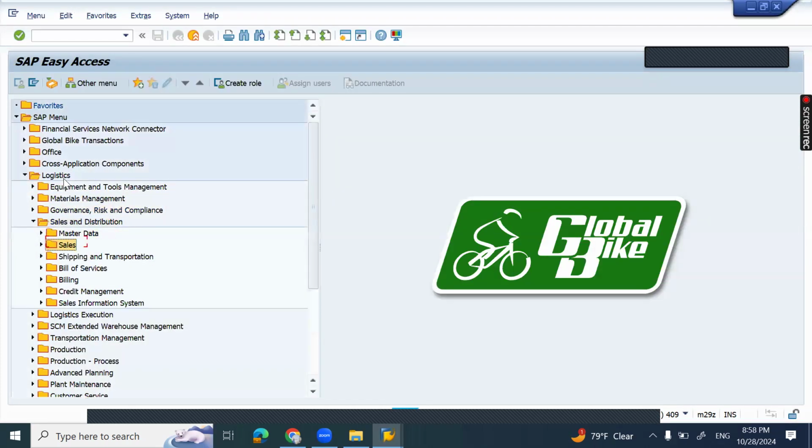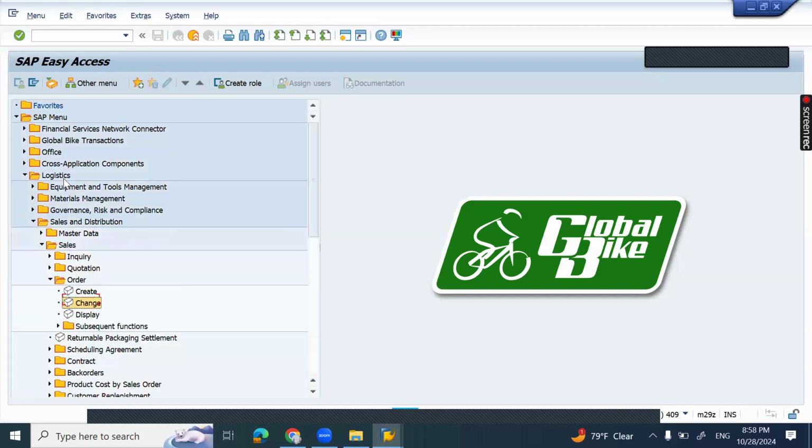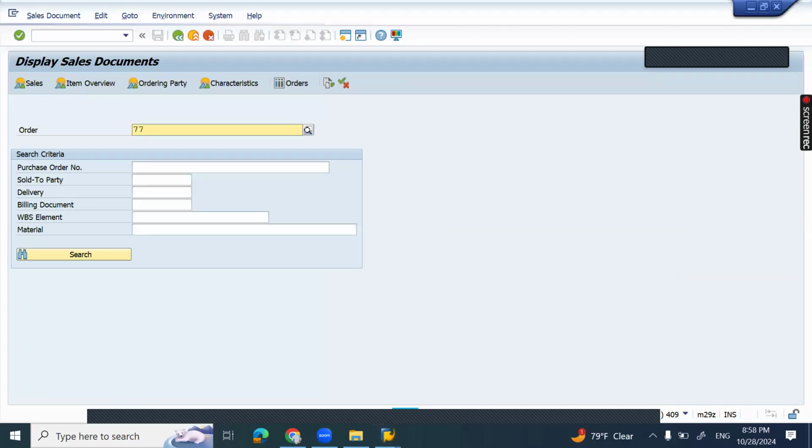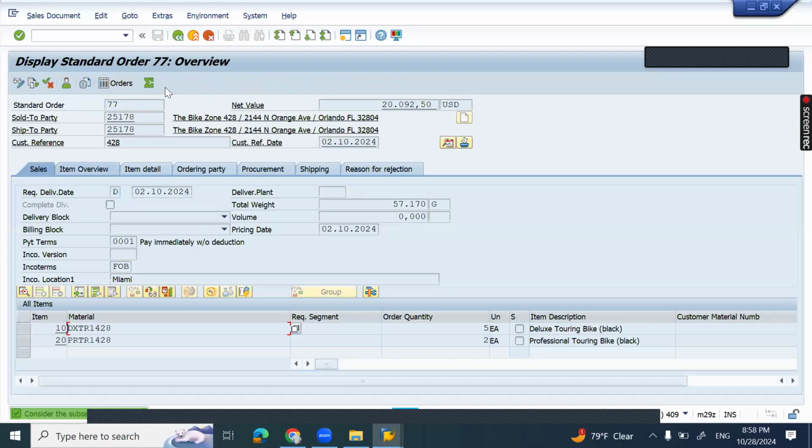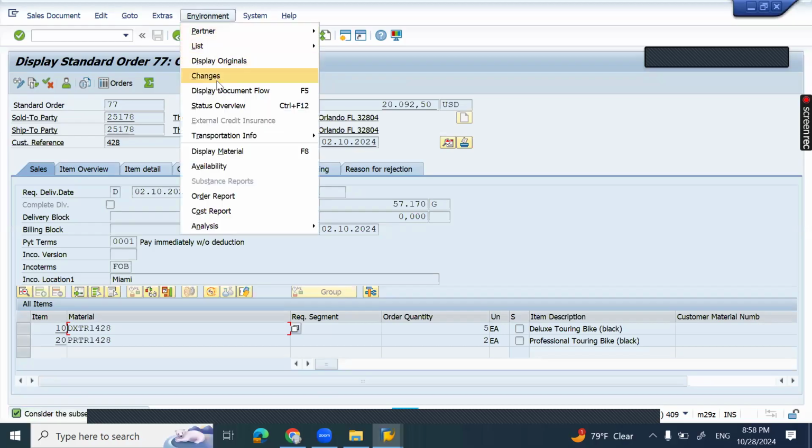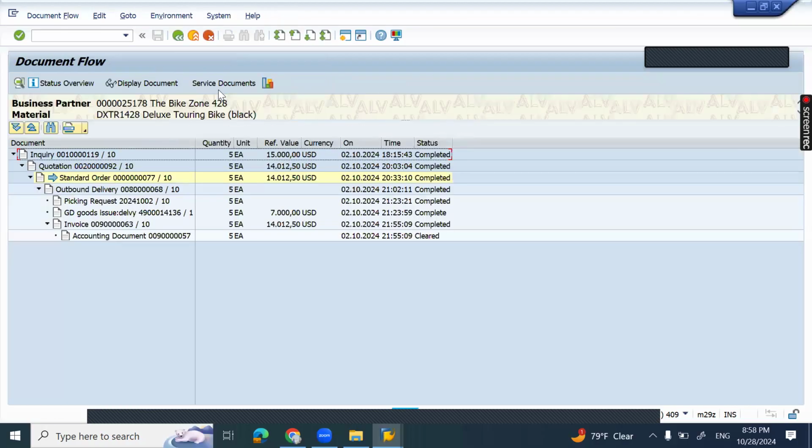I can go for sales. I can go for order. I can go for the display, sales order display. So 77 is the order. I press enter. Now I can go to the environment and I can go to the display document flow. So this will tell me what I have done. You see here, I created the inquiry from step number 4 and onward up to the last step. I can see all the documents. Only step number 1, 2, 3 are not visible here, but all other steps are visible.